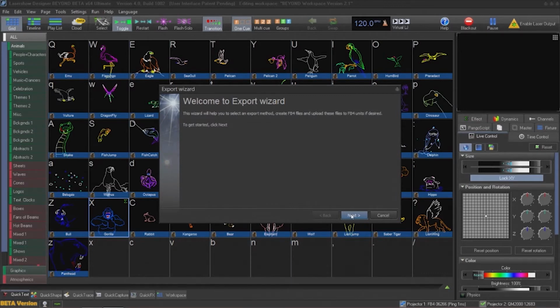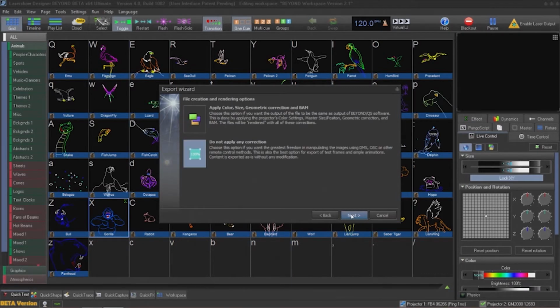The first option allows us to apply any sort of color, sizing, or geometric correction to the export job. We don't want to do this as this is standard test pattern, so we're going to say do not apply. Next, we need to specify whether this is content that needs to be displayed on a specific zone or whether this is generic content that can be displayed on any projector.